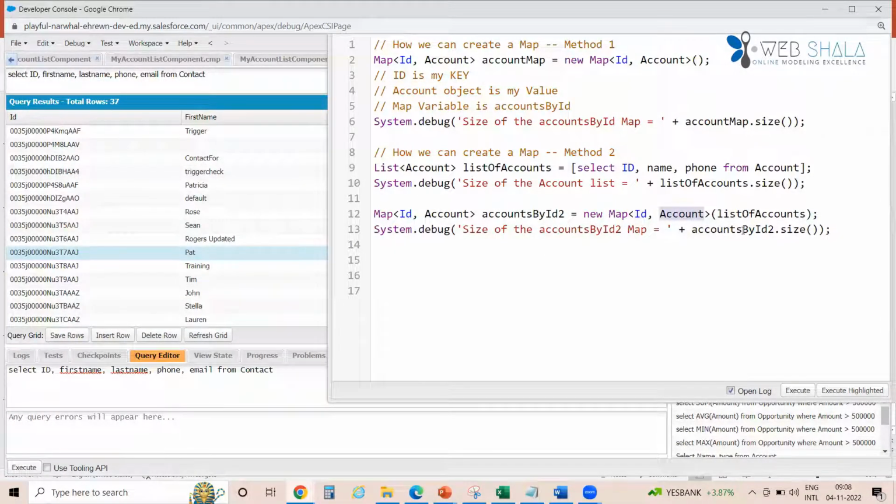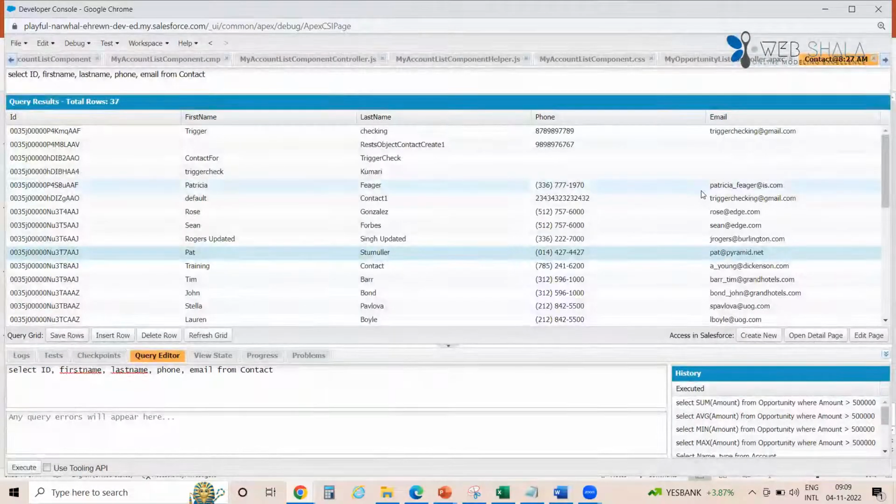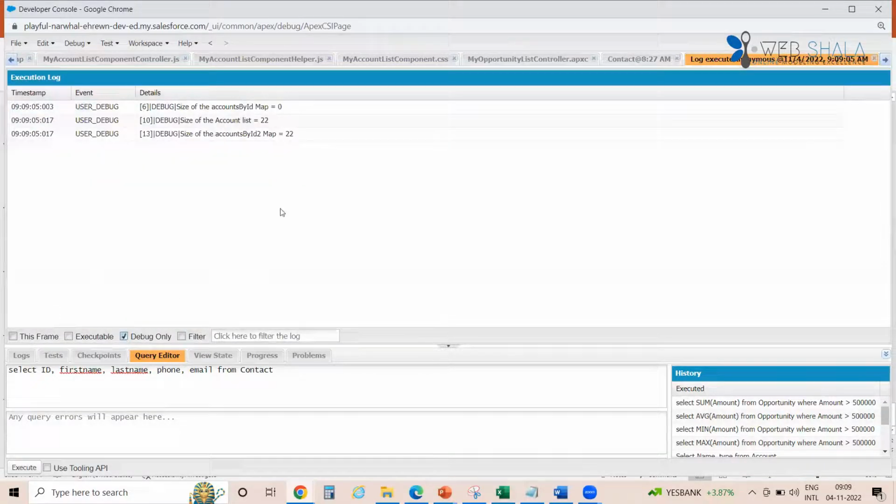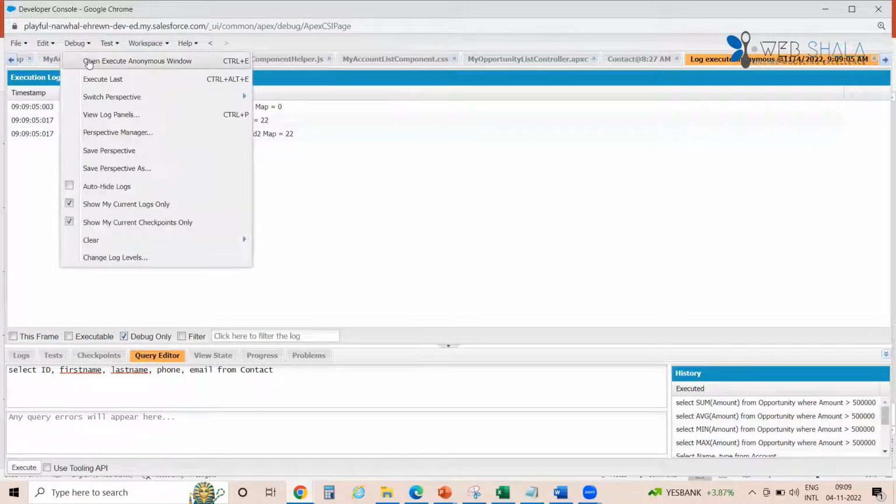And if I print the size, then the size of the list and the size of the map will be the same. So let's execute it. So this is one way how we create our map. If you see, earlier the size was 0. Now the account list size was 22 and my account map size is also 22. Okay, so you got it, how we did it.